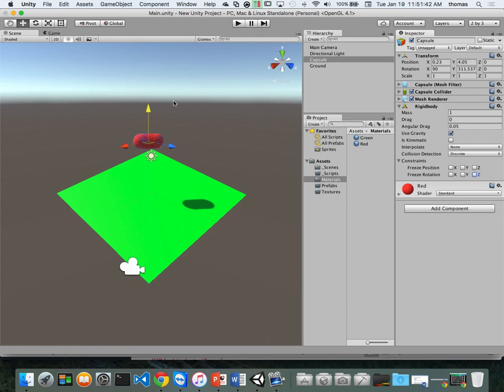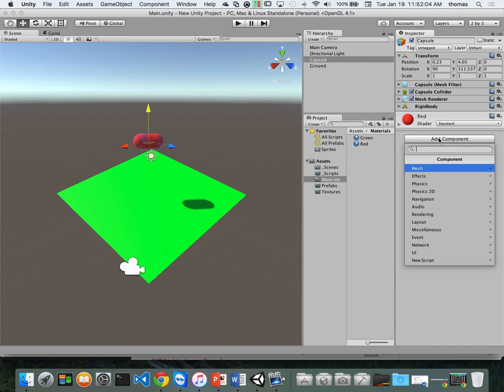And how do I create a script in Unity anywhere? Well, if I want to create a script, I could do it in a couple of ways. One way is to create it within an object. So let's say I have my capsule, and I want to create a script that I attach to the capsule. I can do it like this. I can say add component.